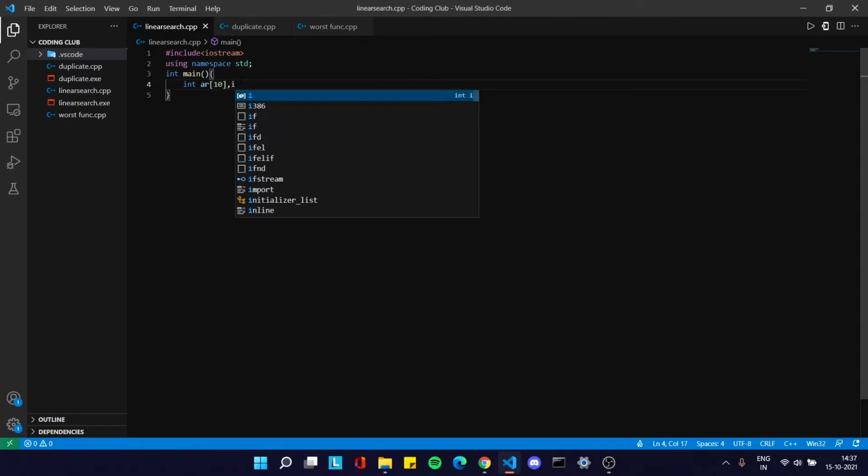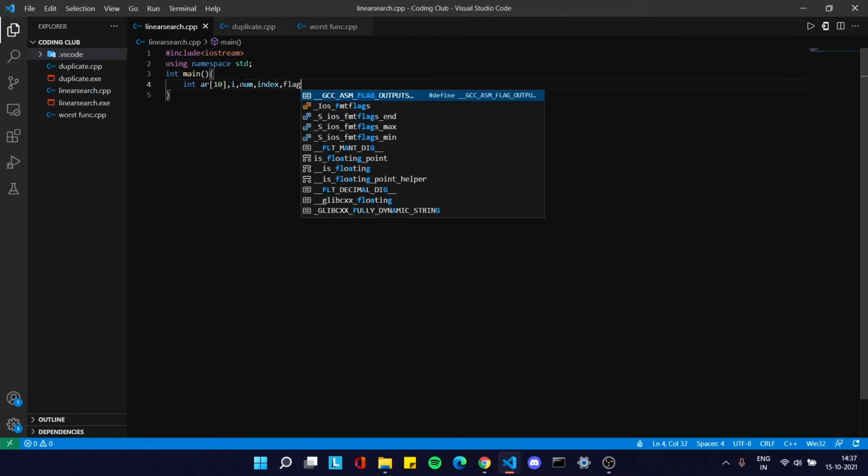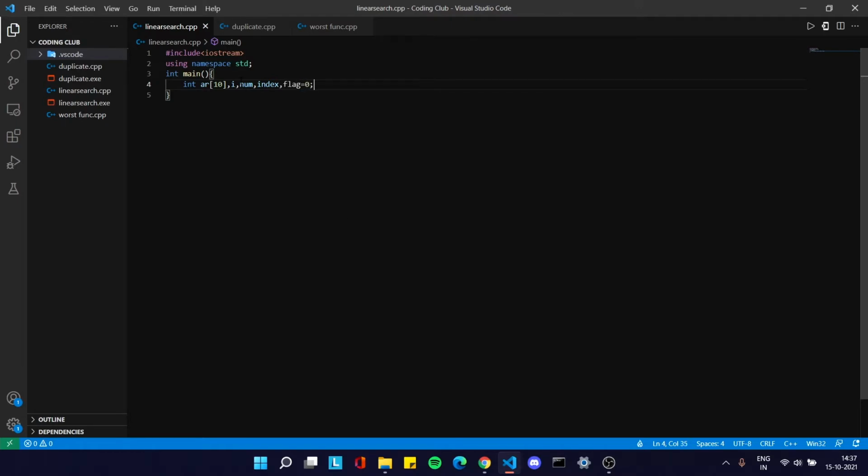Now we would also be requiring a few variables, i to iterate and num to save the desired number. Index we would be using to store the position of the desired element, and we would also have one flag which we would later on know why we would be using. We would initialize it as 0. So now let's ask the user to enter 10 elements. So we would say enter 10 numbers.